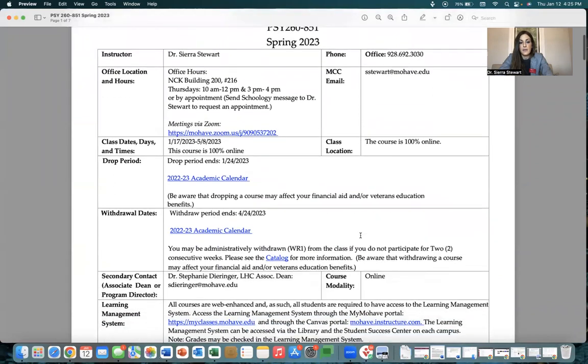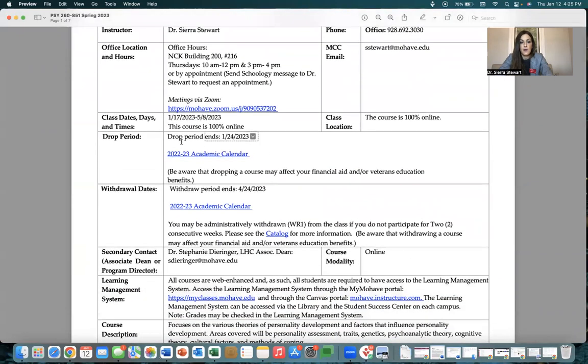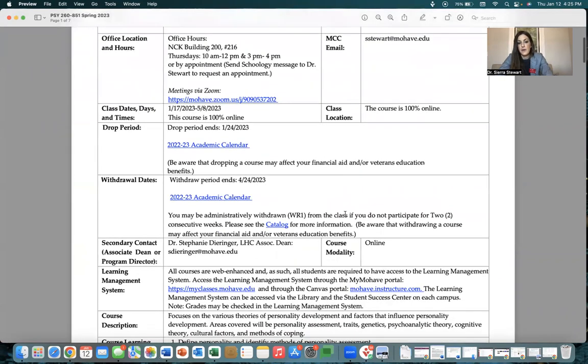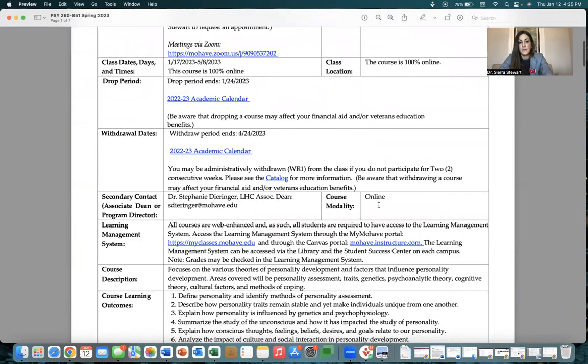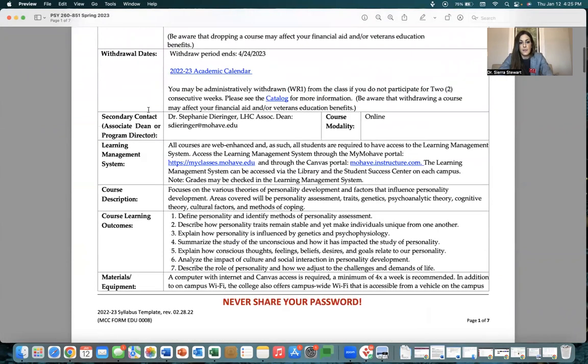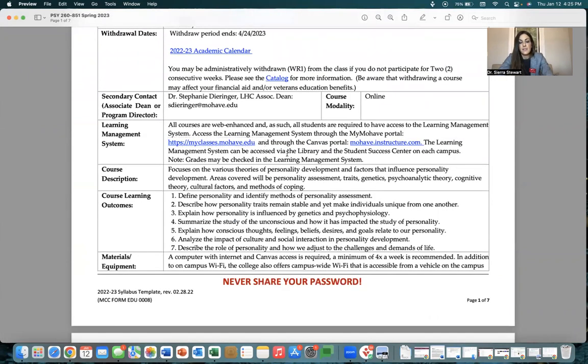This course is 100% online. We do have our drop and our withdrawal periods on here. Our academic calendars are listed here if you ever need to look up like holidays or anything like that. The learning management system we use is Canvas. So if you guys were here last semester, I'm sure you're more familiar with Canvas now. For those of you who are new, hopefully you are getting used to using Canvas. We kind of all are.